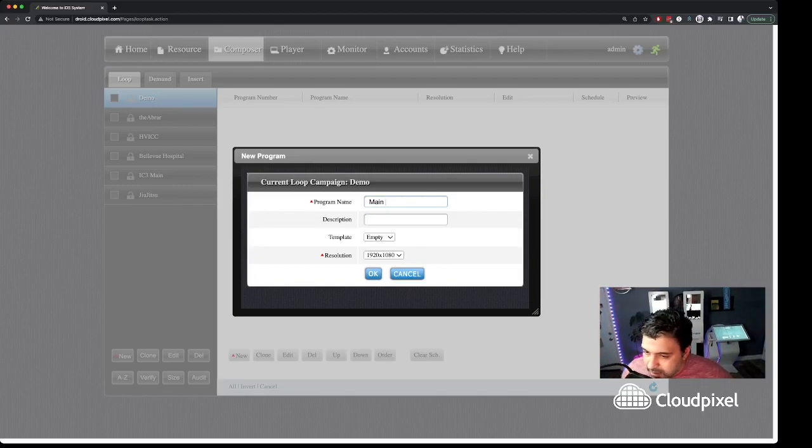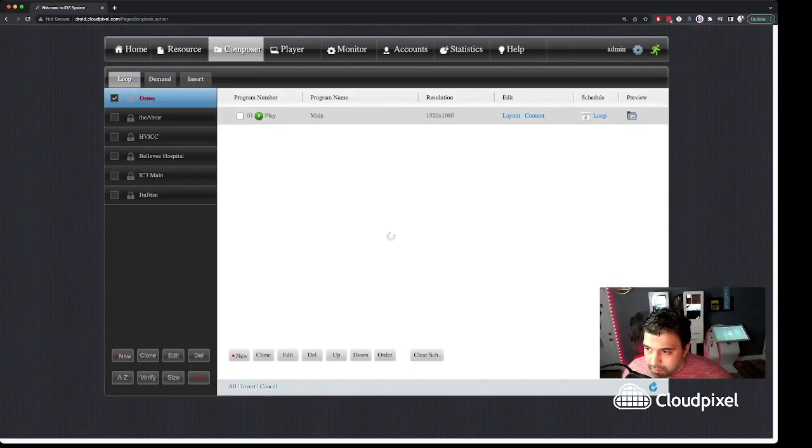Resolution is very important. That is based on the orientation and the resolution of your digital sign. 1920 by 1080 is a landscape digital sign. If you have a portrait digital sign, you would go down and pick 1080 by 1920. I'll leave it as 1920 by 1080. I'll go to Layout.